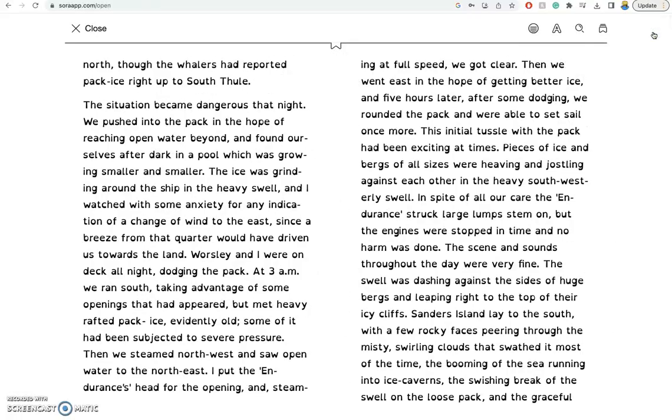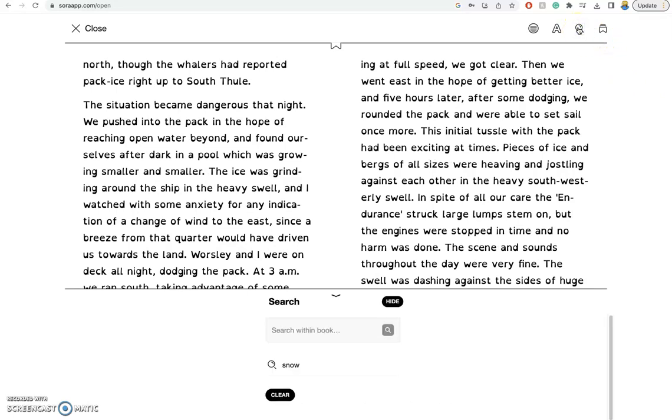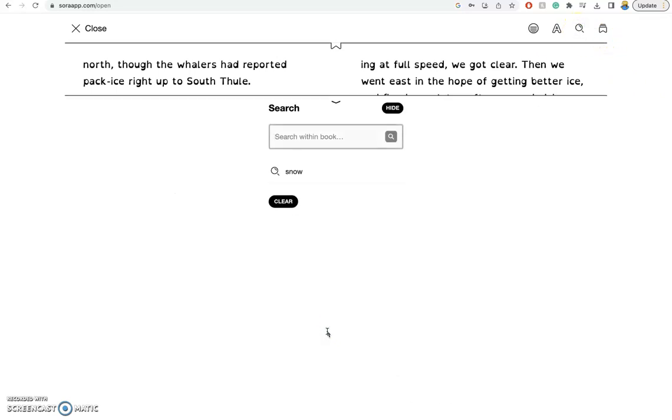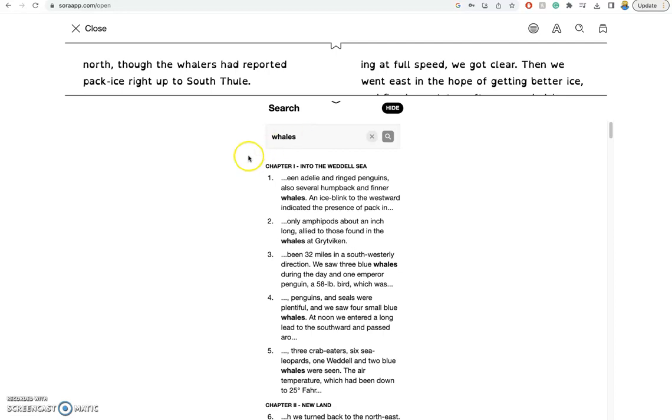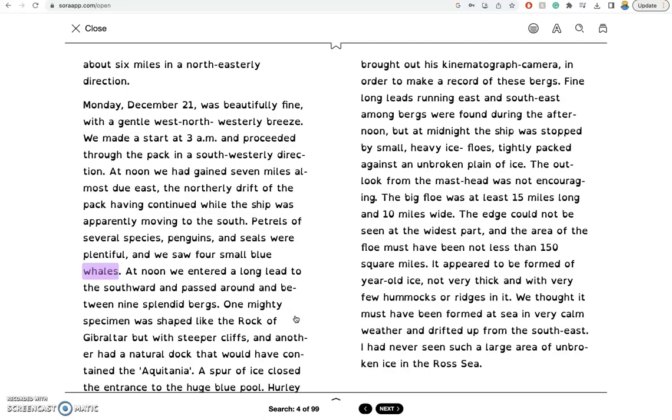So that is a great feature for those students who may need that in any way. I can also search for words right within the book. If I want to find anything about wells in this book, I can go through and search for that word, and I can go right to that page by clicking on it. That's a great feature that you can do in Sora as well.